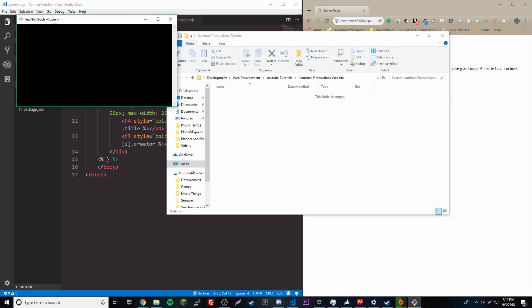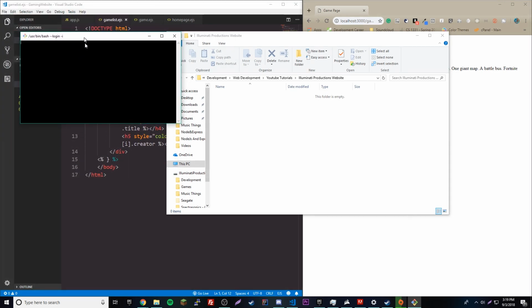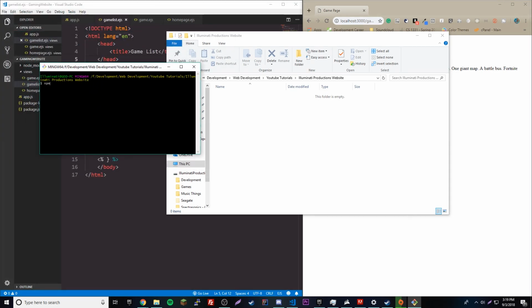Okay. So of course, got to open up a terminal here. There we go. So npm init, initialize your npm node project.